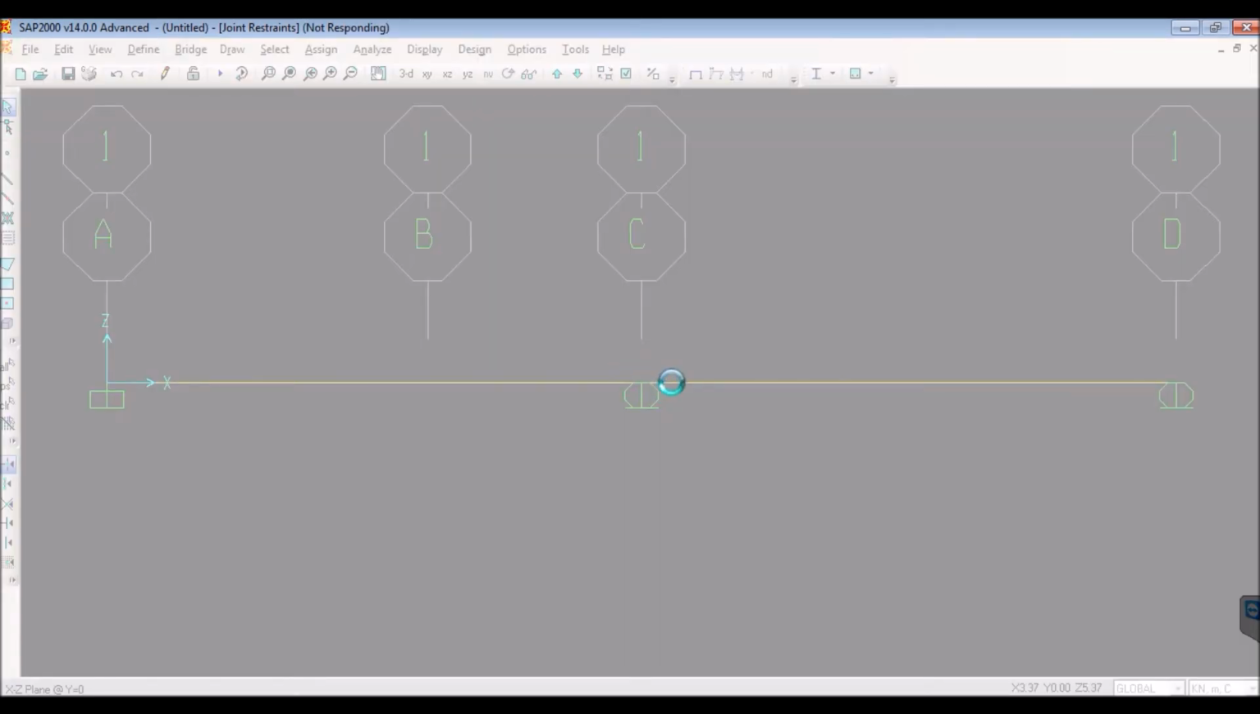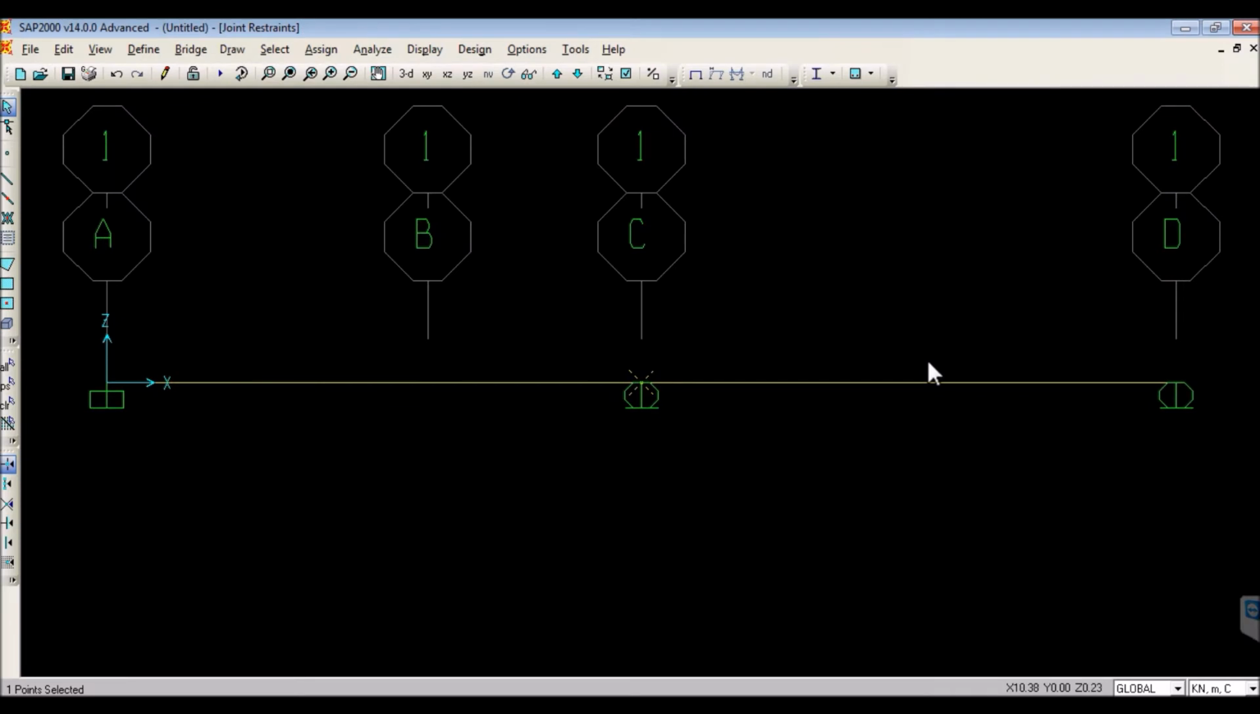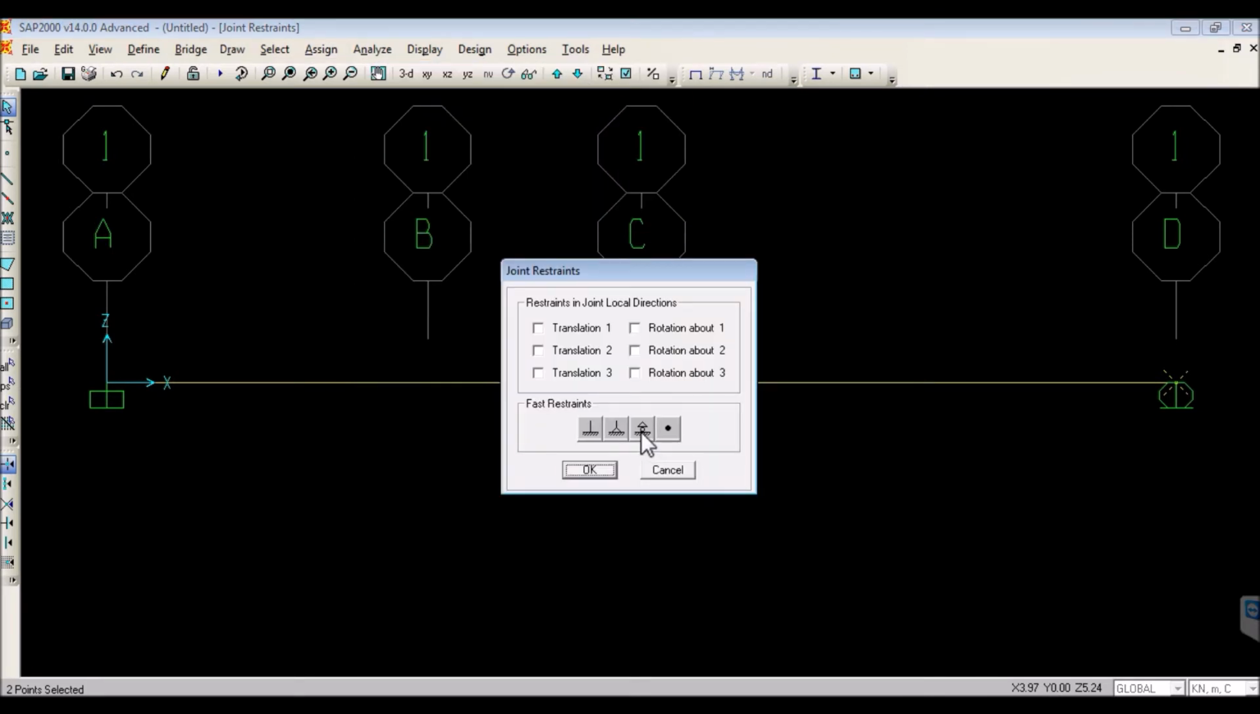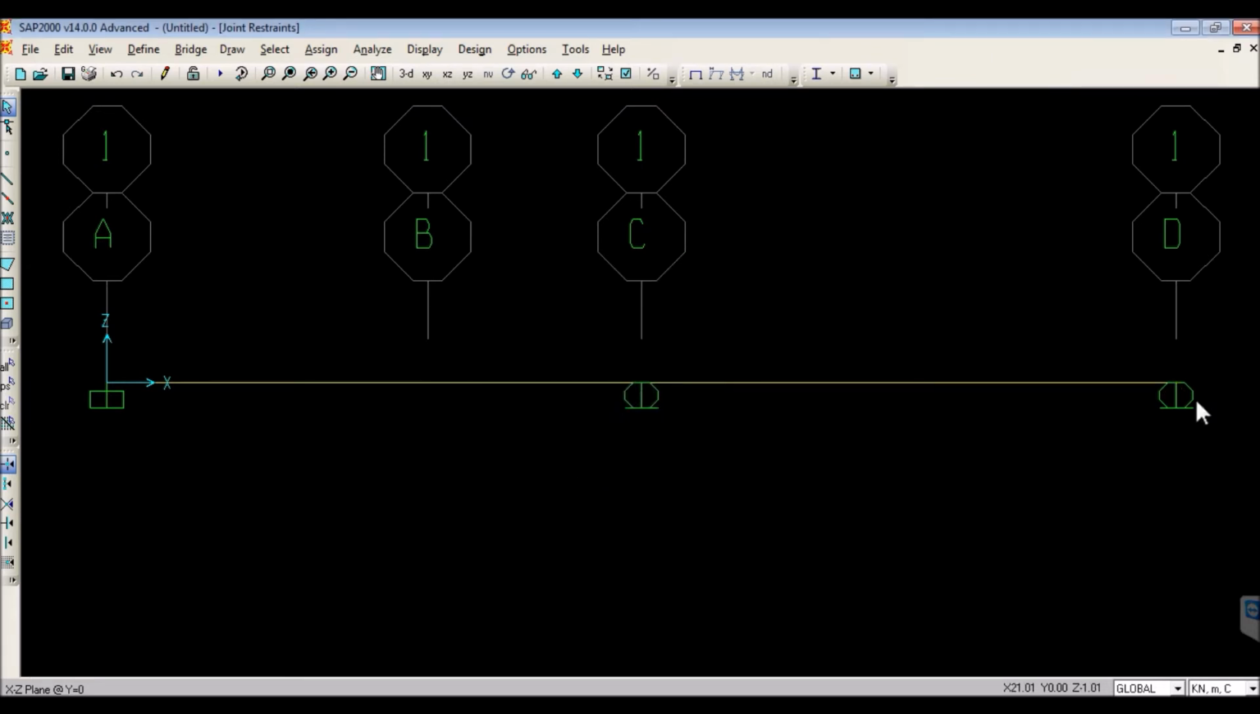At C and D, you know that it's a roller, so you go to assign, joint, restraint. You just click on this first restraint, this roller. You will see that the translation in 3 is ticked, meaning it cannot move in the Z direction. I click OK. So this is the symbol for roller. You can always try out the restraints.